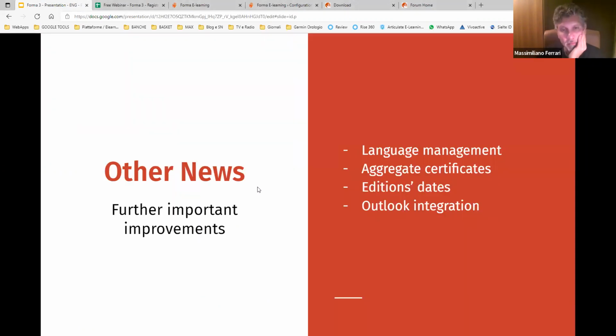Okay, some more important improvements, basically in the language management, in the aggregated certificates, the dates of the editions, and something else that people have been asking. Go on. Sorry again, Max.